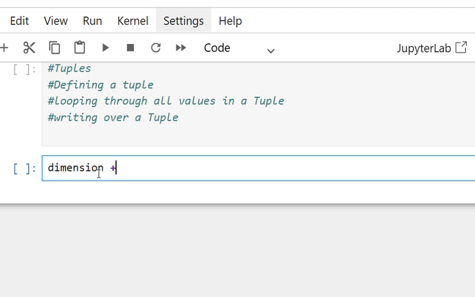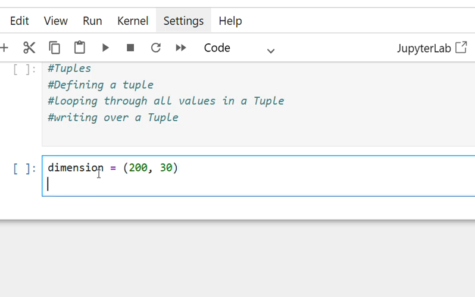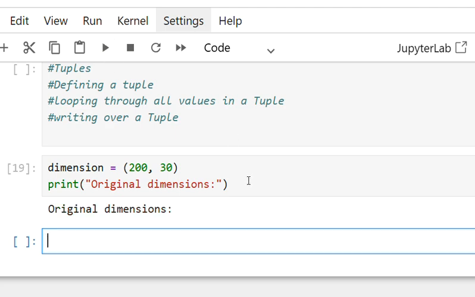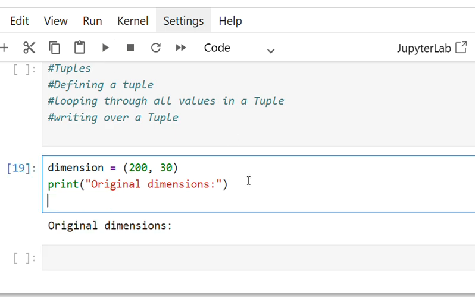Dimensions, 200 to, let's say 30, and let me add a comment in quotes, original dimensions. Okay, and let me just print it. So there are no errors.